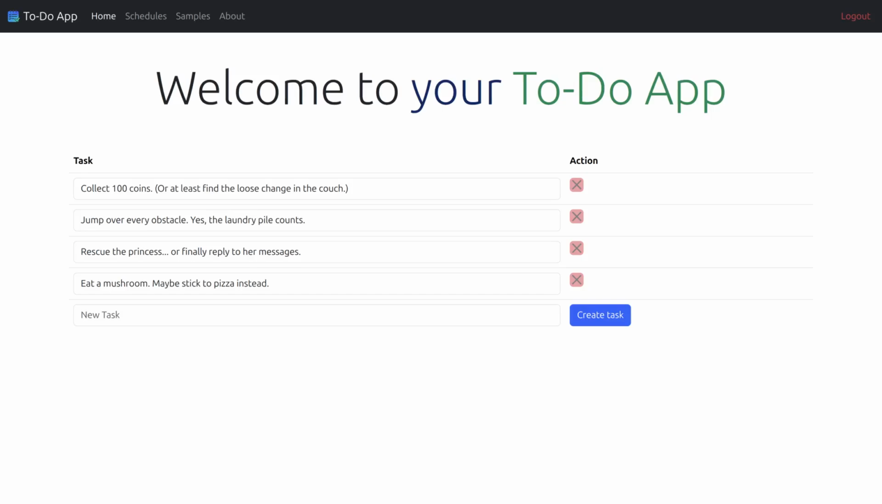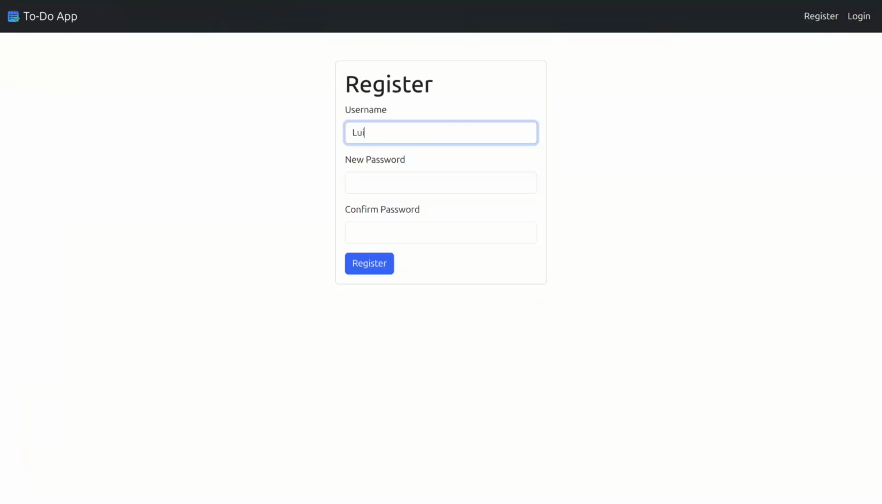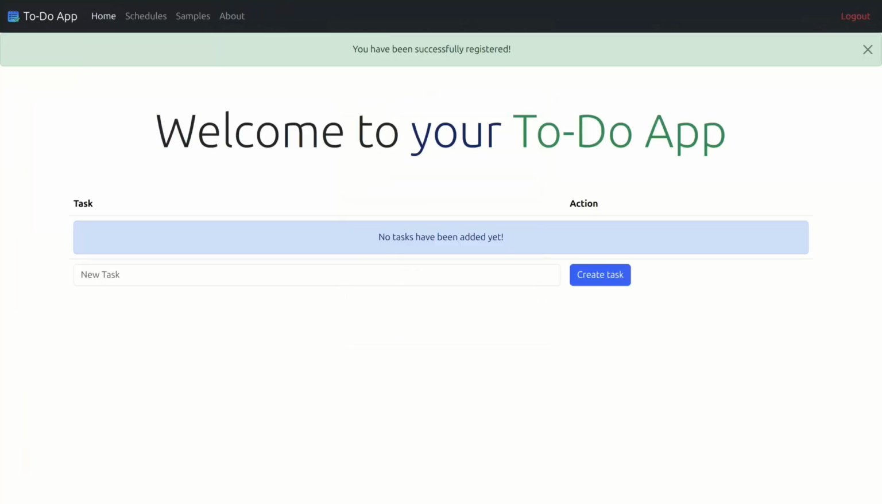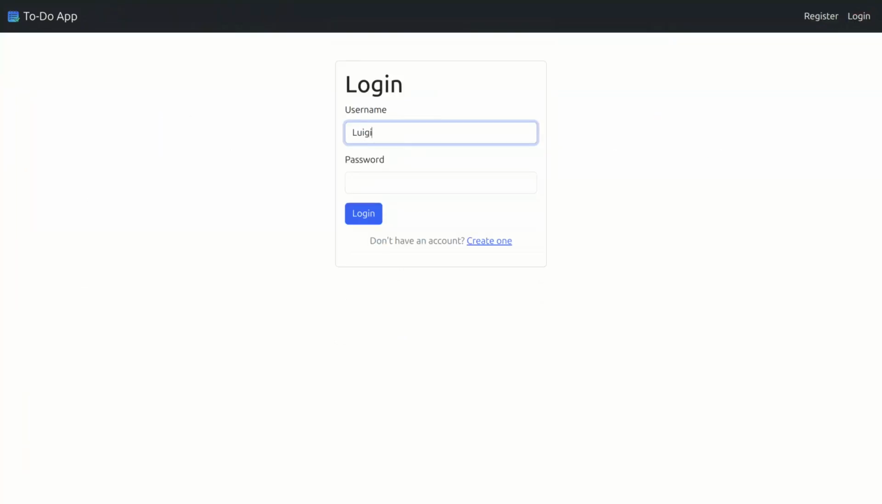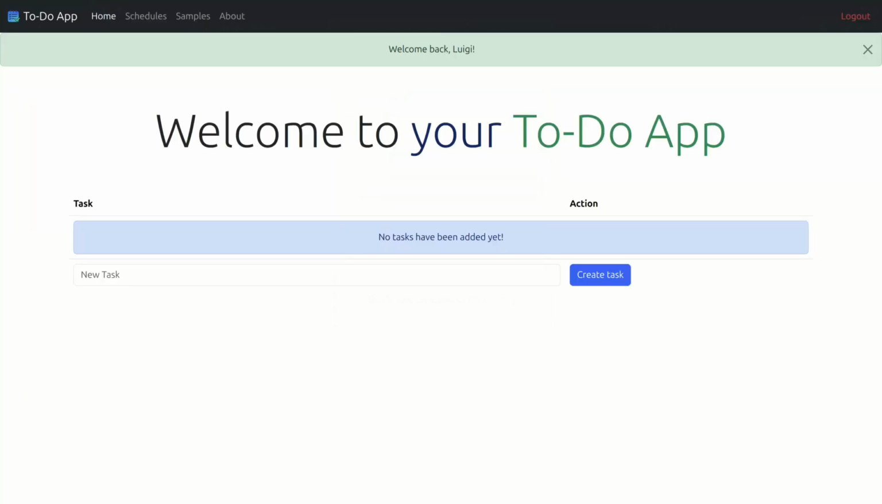I wanted a clean app that still uses important ideas from CS50x: Python, Flask, SQL, HTML, CSS, JavaScript, sessions, password hashing, and form validation. First, a user can register or log in. Passwords are hashed before they are saved, so the database does not store plain text passwords. Flask sessions remember the user, and logout clears the session again.